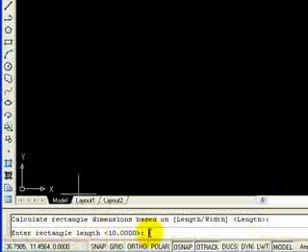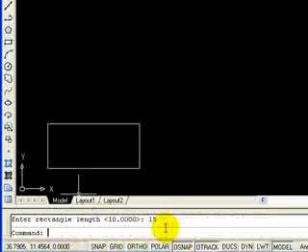Well, I don't want that default. I want 15. So I'm going to type in 1, 5, and then hit enter. And now I've defined my rectangle. I've given it all the information it needs.